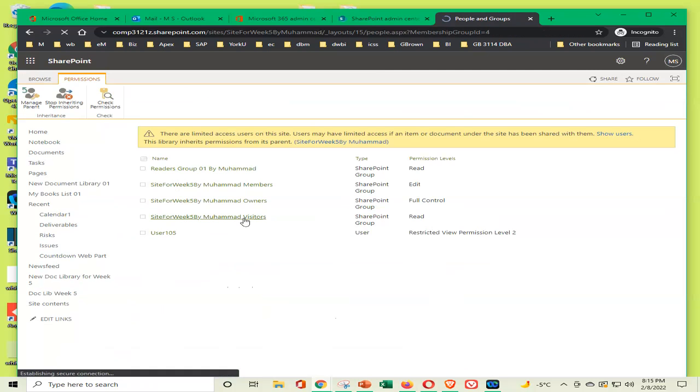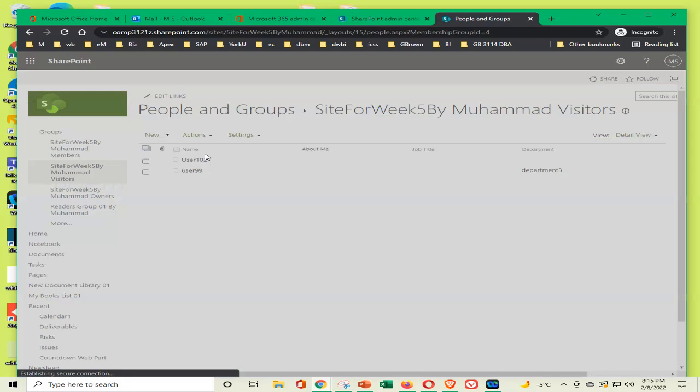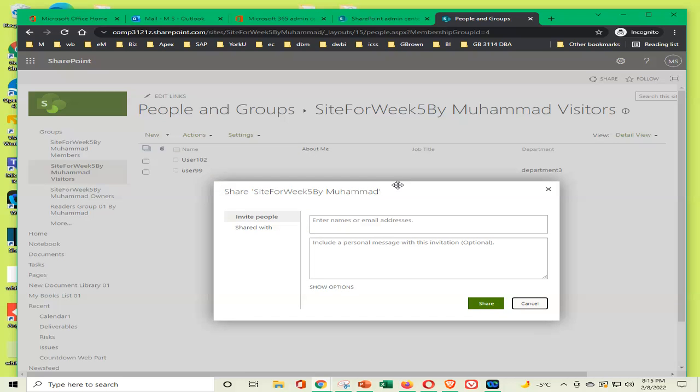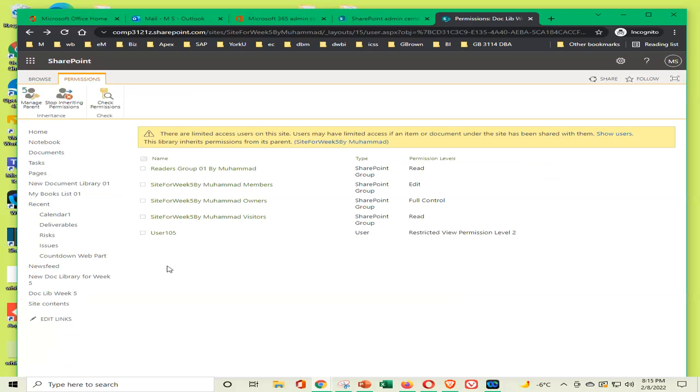Click on visitors group and add a user to this group. User 99 is already there. 96, 5, 4 are already used. I will add user 93. But sorry, I'll go back and confirm whether user 93 has any rights already or not.